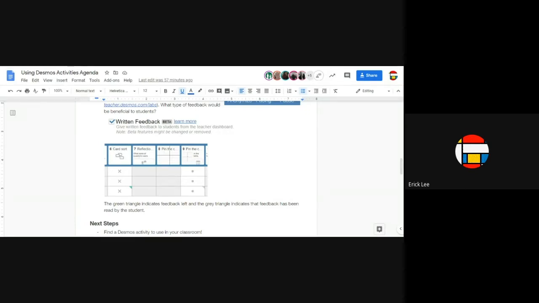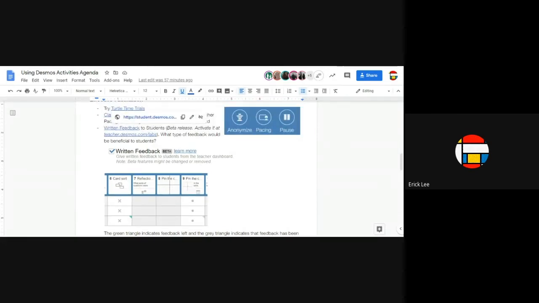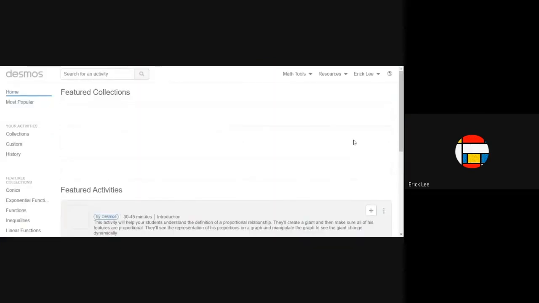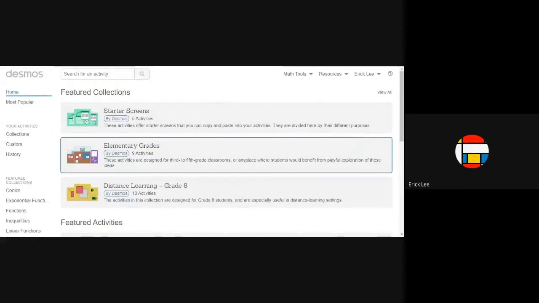If you want to use the feedback with your students, you have to go in and turn it on in the Desmos Labs. It's sort of a beta feature, so you have to go in and turn it on. I will just show you what that looks like. I'm going to go to teacher.desmos.com. I'm going to share this screen here, which is just teacher.desmos.com, where you would start and find activities.